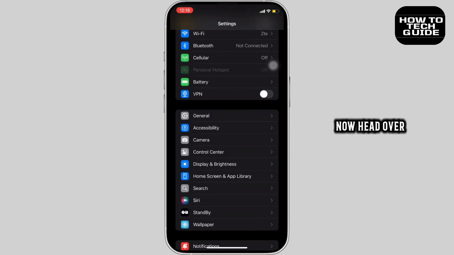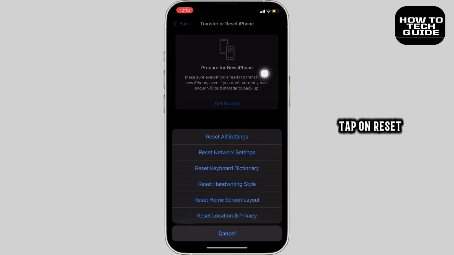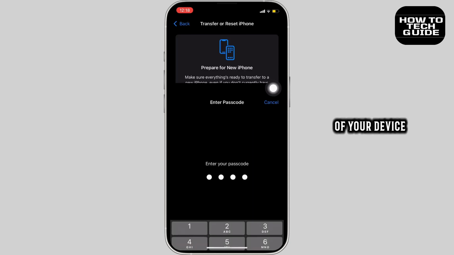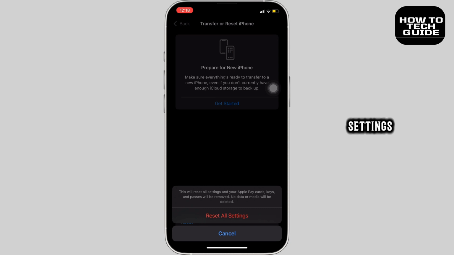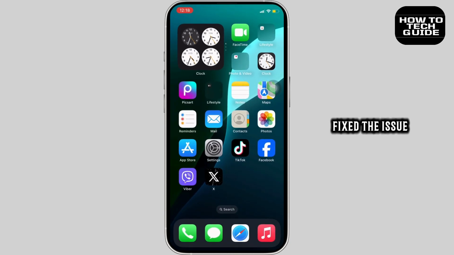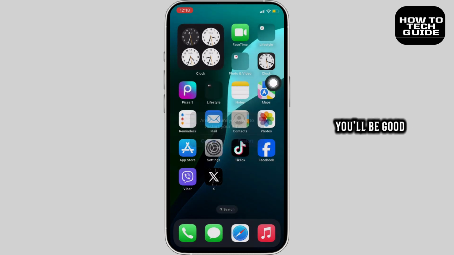Once turned off, now head over to General, scroll all the way down and click on Transfer or Reset iPhone. Tap on Reset. Click on Reset All Settings. Enter the passcode of the device and then click on Reset All Settings. Most of the time, resetting all the settings has fixed the issue. If not, try restarting the device and then you'll be good to go.